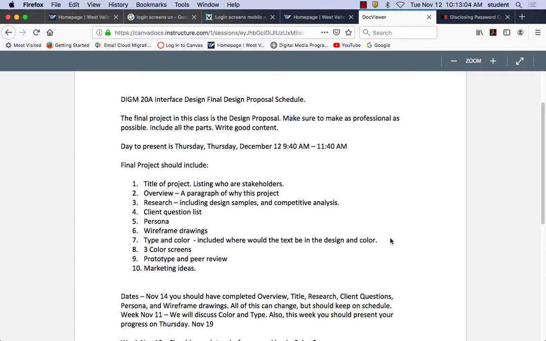Client question list, we didn't really go over that too much. We could probably cut that out if you want to. Client question list, and I did list some information, is usually if you're redesigning something with a client, what are the questions you would ask somebody? We really don't need to cover that very much.